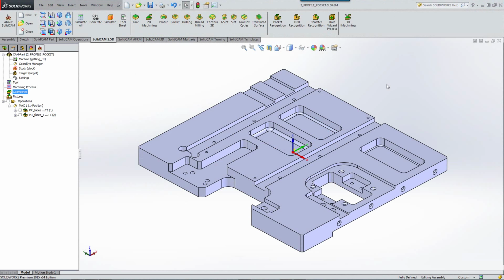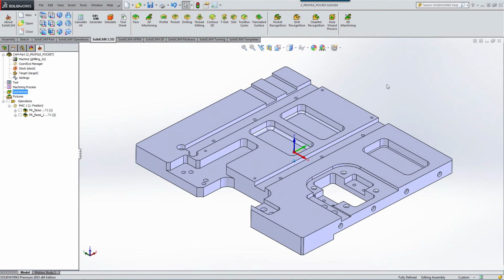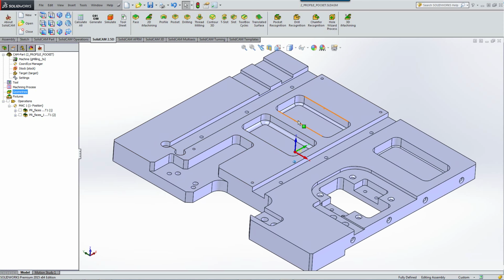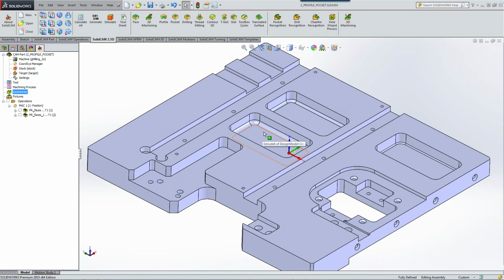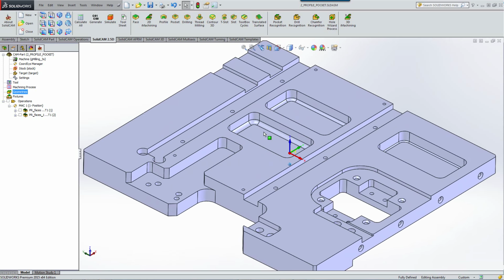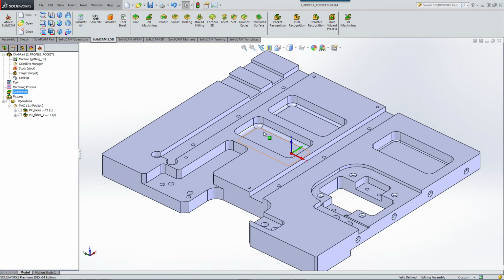In this recording, we'll show you some tips and tricks when working in pocket recognition. If we take a look again at this part, remember we have pockets here that have fillets on the very floor. Let's see exactly how we can machine out these fillets in pocket recognition.